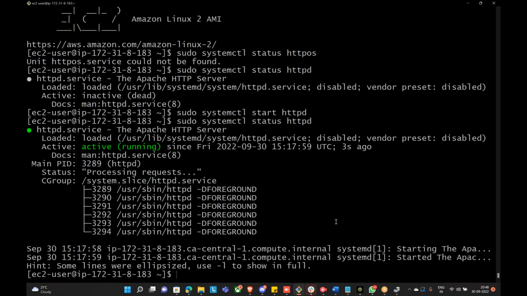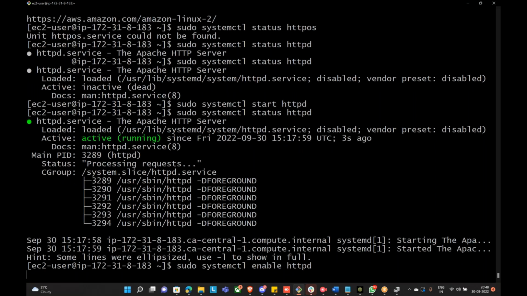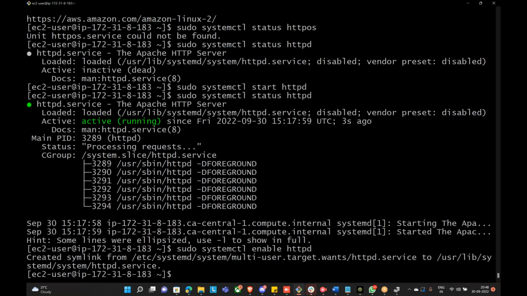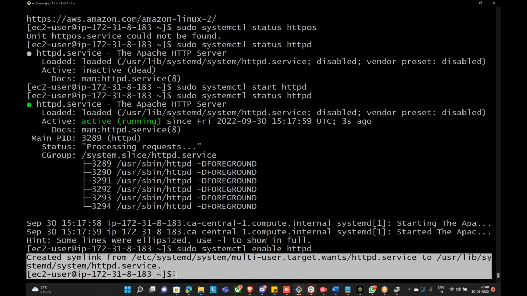Okay, so now I have started the service. But if I want my application to come up whenever there is a reboot, I need to add this additional parameter, that is sudo systemctl enable httpd. It means whenever there is a restart, it will be restarted by default by the system.